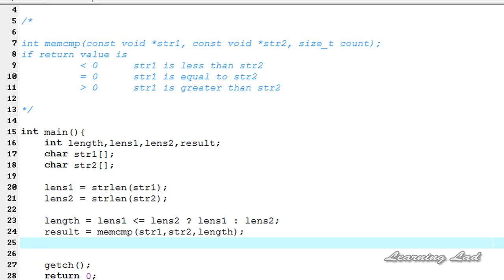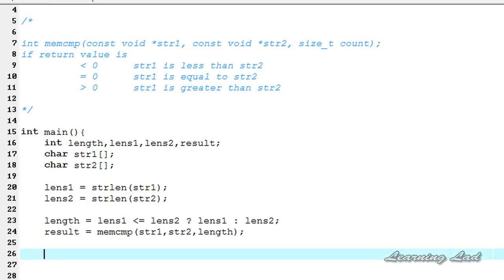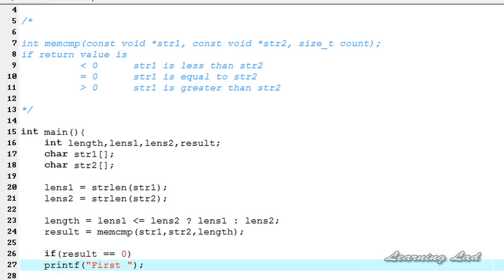Okay, the next thing that we're going to do is check that return value and print out the appropriate message. So for that purpose I'm going to use if result contains a value of 0, then it's going to mean that the first length number of characters are equal. So we're going to say, using the printf function, first %d number of characters are equal in str1 and str2, and also we need to refer to our length variable here.